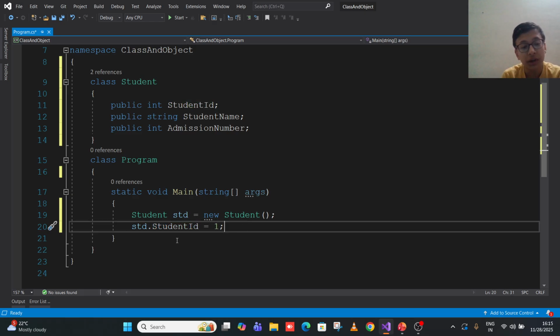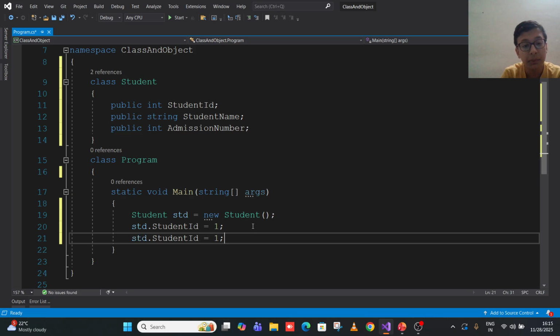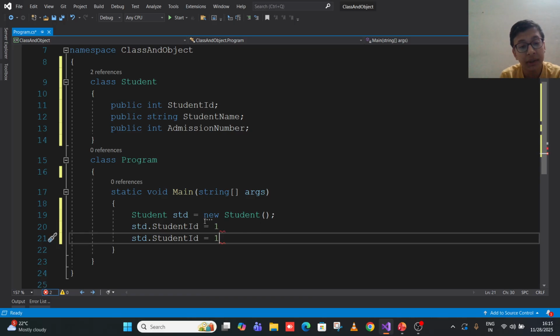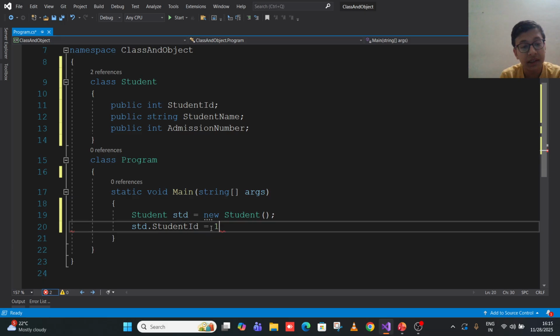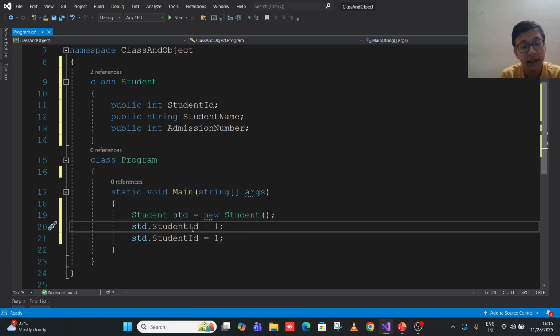And now there is a shortcut. If you want the same line again, you can do Control C plus V. But if you don't want to copy this code, you can simply press Control plus D and it will copy the next line and paste there. You can see if you write anything here, it will just copy it and paste in the next line.